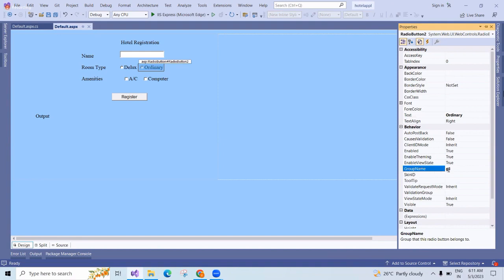Here we have group name and we just set it here. Okay Santosh, then message me with your error and I will help you with that. This is the place where we can set the group name. Now double click on the button and write the following logic.